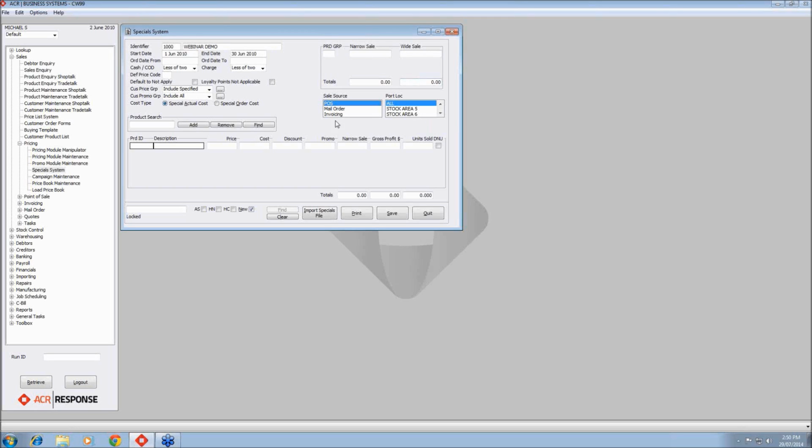Okay, we're now looking at the products and how to add them. This is one of 3 possible display setups that you can have. The most simplified setup just has the product ID, description, price and cost, and basically nothing else. You can have another one that shows the product ID and description and then 3 different quantity breaks if you wanted to build quantity breaks into your special.